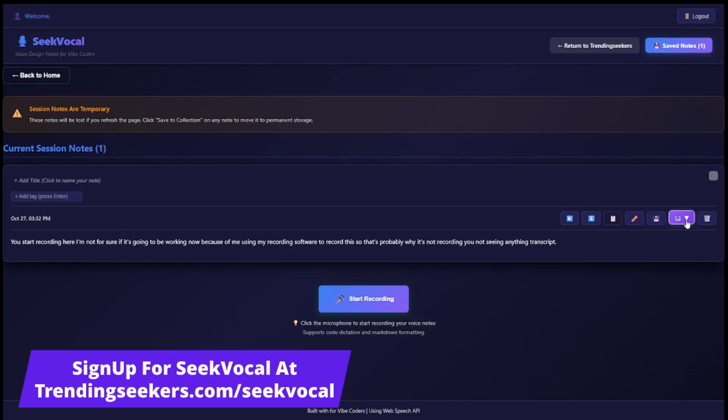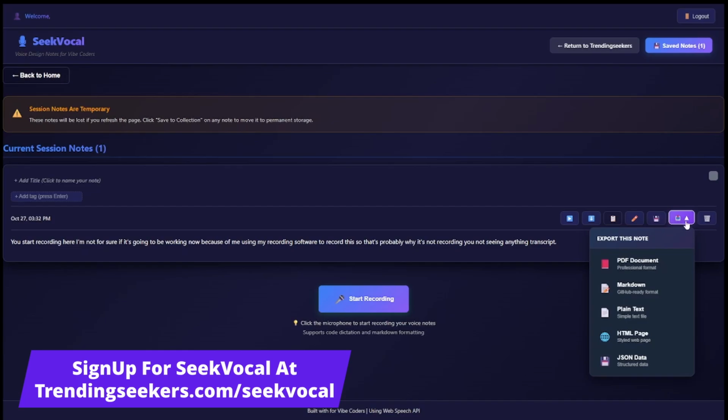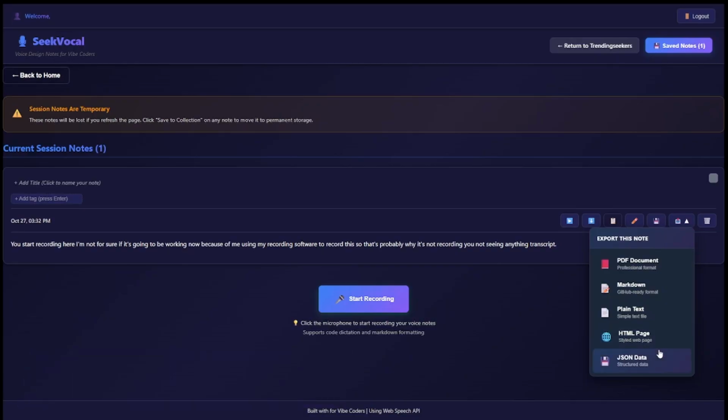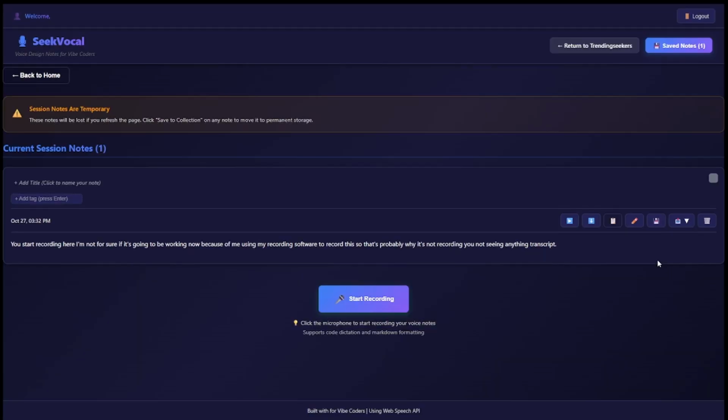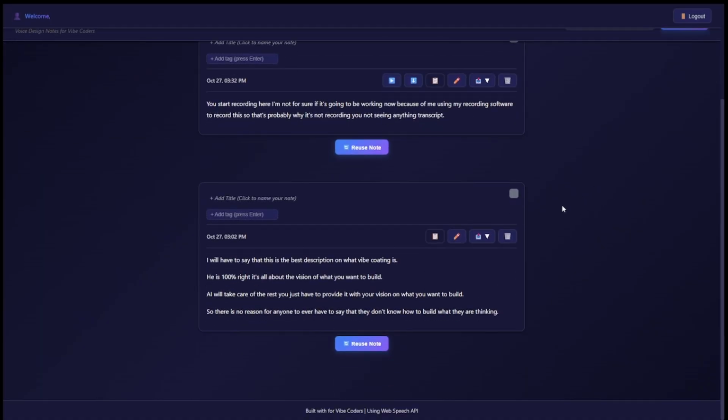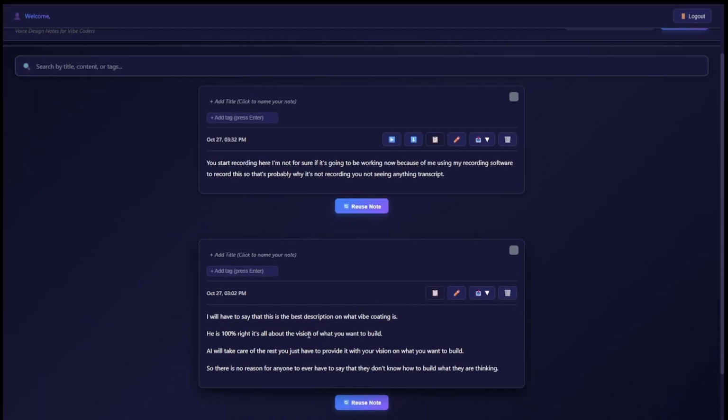I have a couple up here. I did a tweet earlier, or I don't know what they call it now, on X. And also, you have the options to download it as PDF, Markdown, plain text, HTML page, or JSON data. All right, JSON data. But what we're going to do is click save, and as you can see up here, the notes are saved. All right. So as you can see, I have a couple of notes in here. This is something someone on X said about vibe coding that I found simply amazing. So that's what I did.